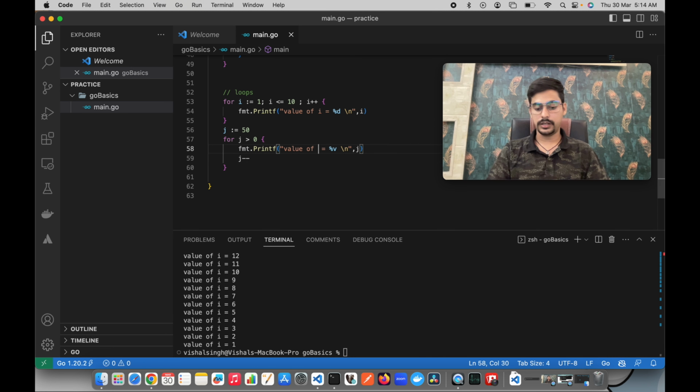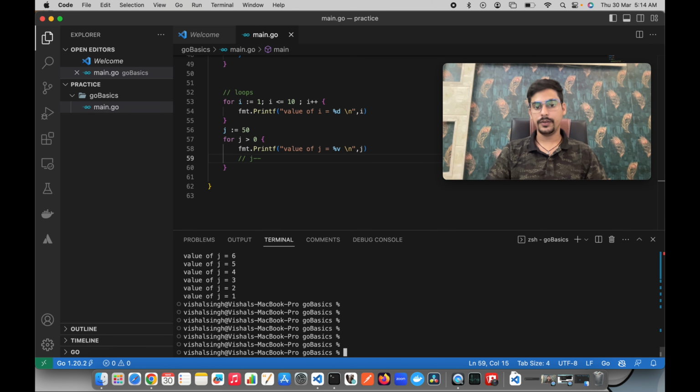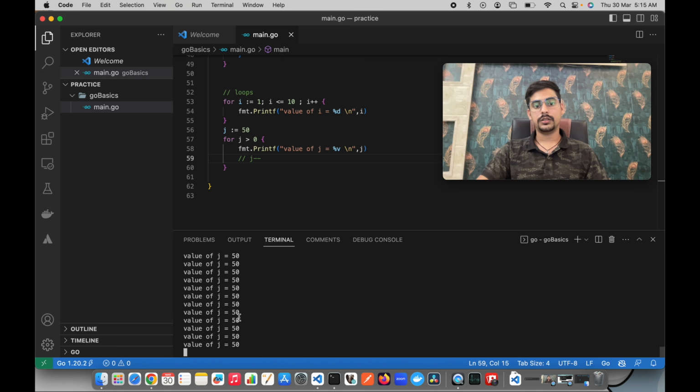Okay, so here you can say j is printed in opposite order. Now if I comment it out, what will happen? The for loop started at 50, second time it is again at 50, third time again 50, fourth time again 50. See, 50 50 50 50 is getting printed. I have to forcefully stop it. Okay, so I uncomment it.